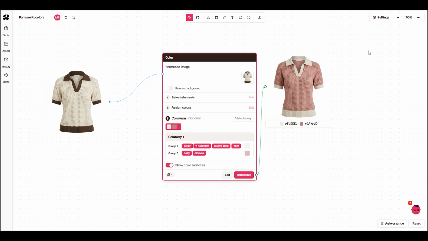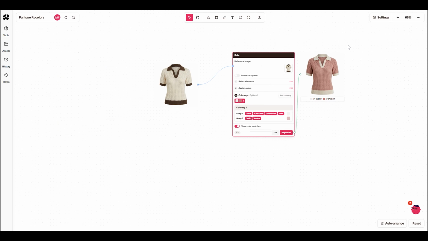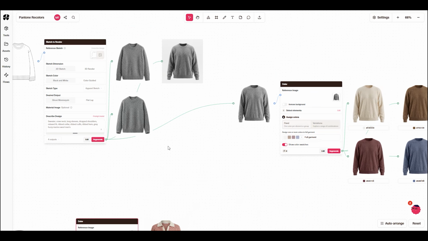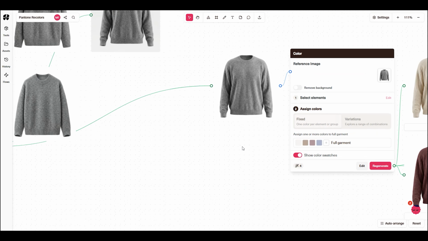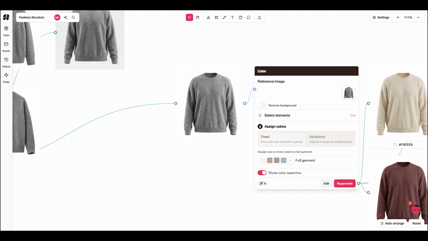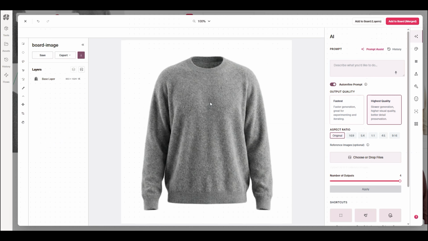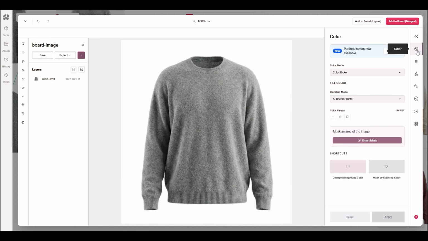Pantone is also available in our classic workspace. Let's go back to the men's sweater. I'm going to double-click the style to open the Edit module, then go to Color. Right away, I can see that Pantone colors are now available, and I can click to start trying different options.